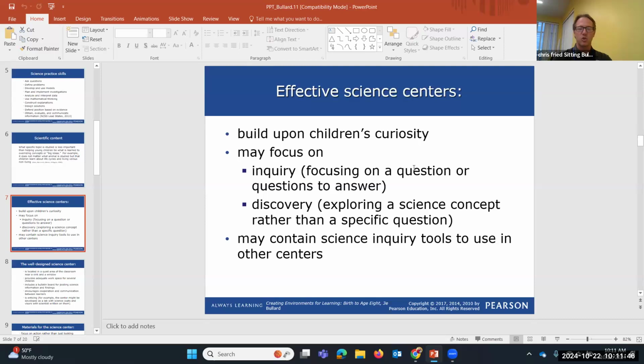So what does an effective science center look like in your early childhood classroom? They can or should focus on inquiry, okay? Focusing on a question or questions to answer, okay? Or discovery, exploring a science concept rather than a specific question, okay? They can also contain science inquiry tools to use in other centers. So two things that you can focus on, inquiry or discovery, answering a question or exploring a concept rather than a specific question. And so two different ways to focus your science center.